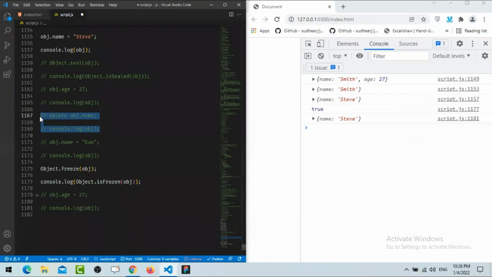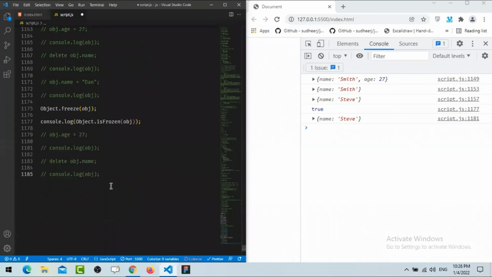Now we have one property called name inside this obj, isn't it? So we'll try this one now. We'll try to delete that and we'll print. So it should print an empty object, but here it is printing the same object again. Means we are not able to delete again. Same as seal only.